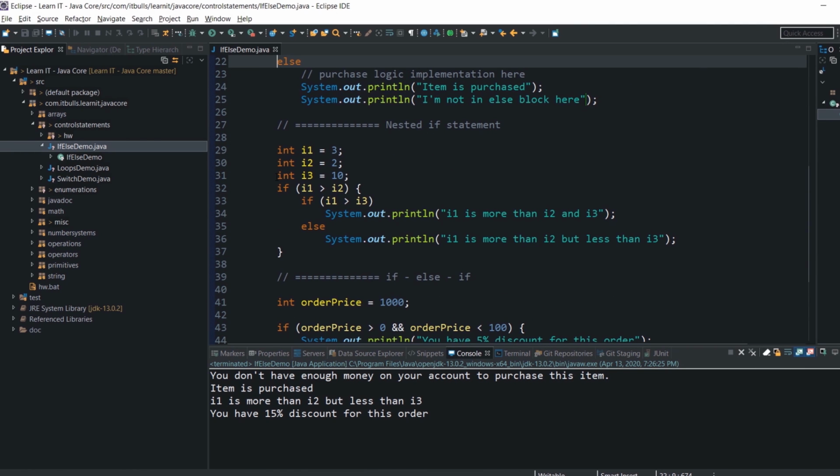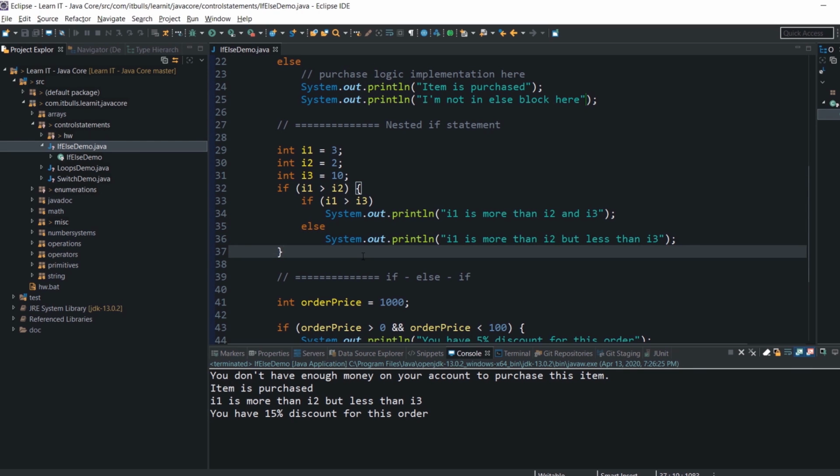You can use nested if-else statements if you wish. Just always remember that the else keyword will always be associated with the closest if. In this example, this else is associated with this if, but not with this one.